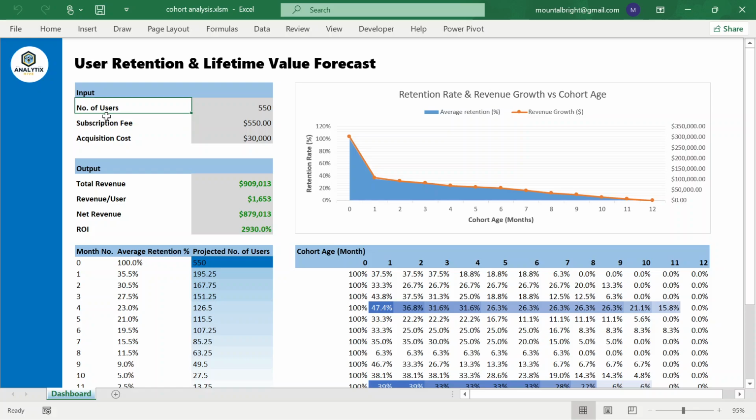What you see here now is a dashboard which I called user retention and lifetime value forecast. But it's more than that. Here we have the inputs section, which accepts inputs. Inputs could be your baseline data from your business, such as the number of users acquired after a marketing campaign, average subscription fee per user, acquisition cost, and other similar data.